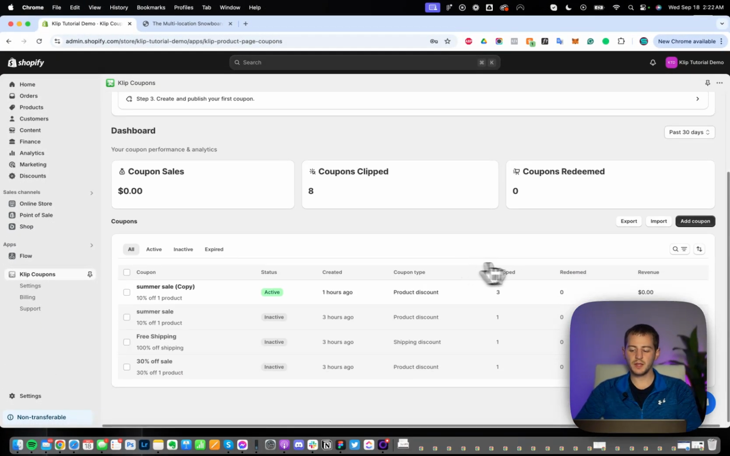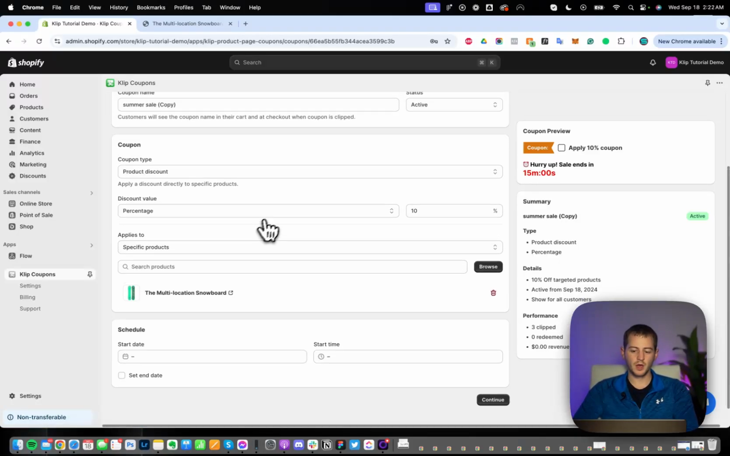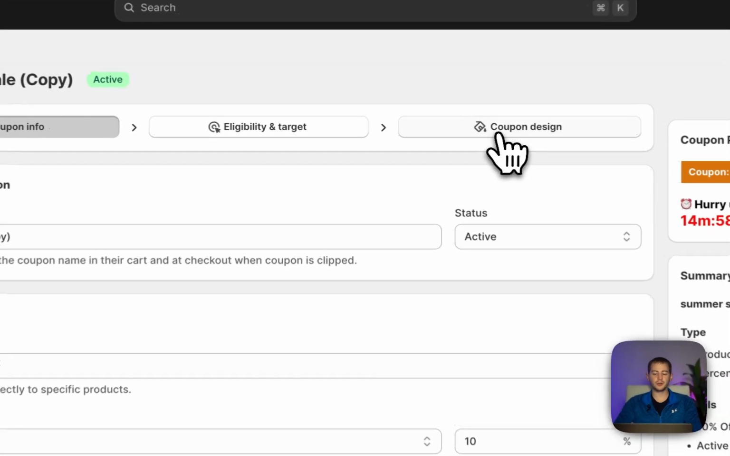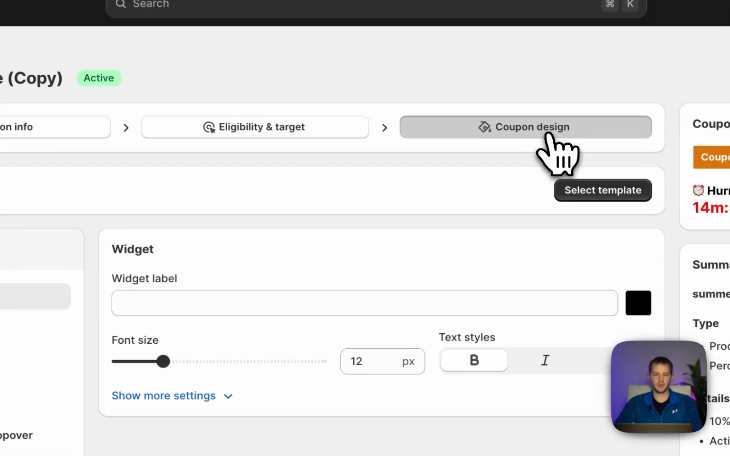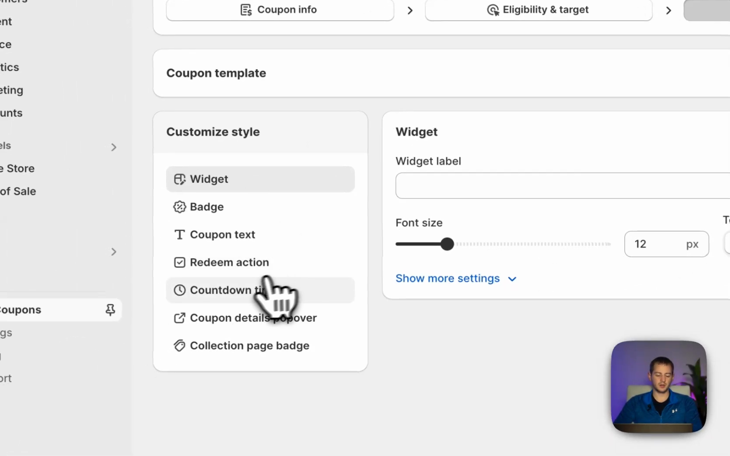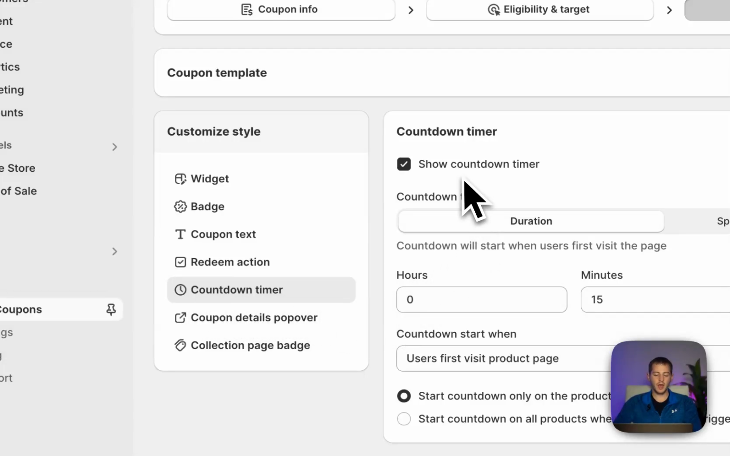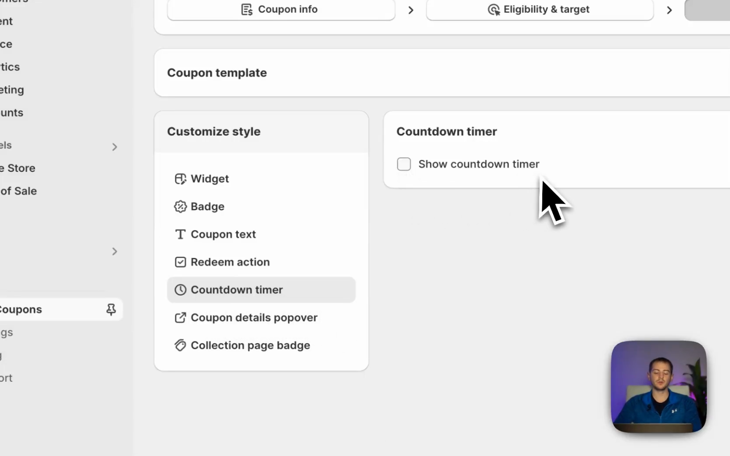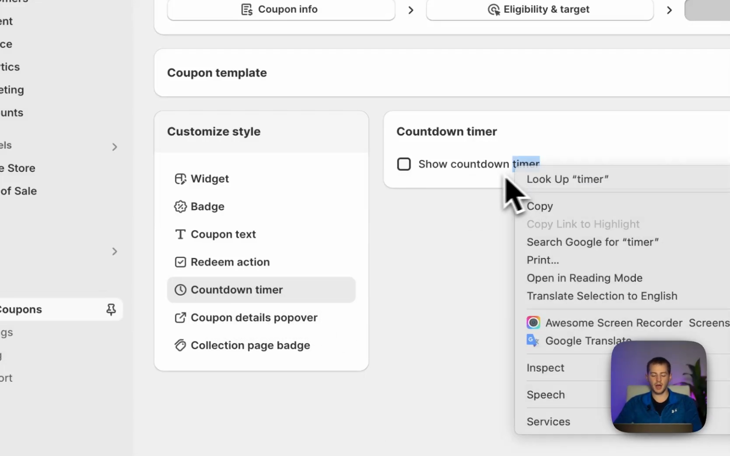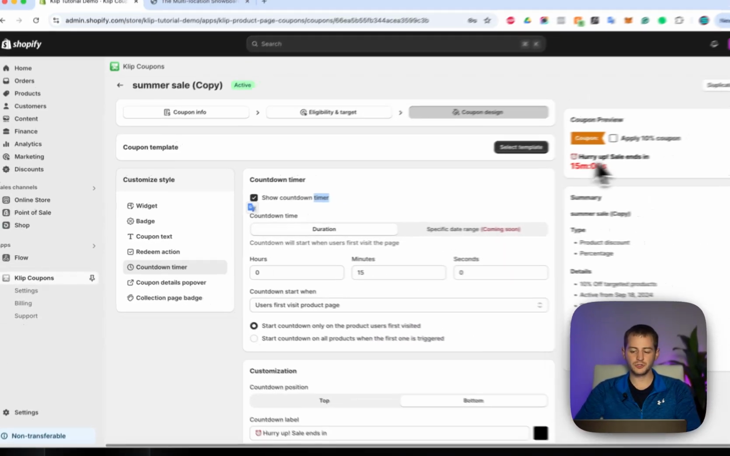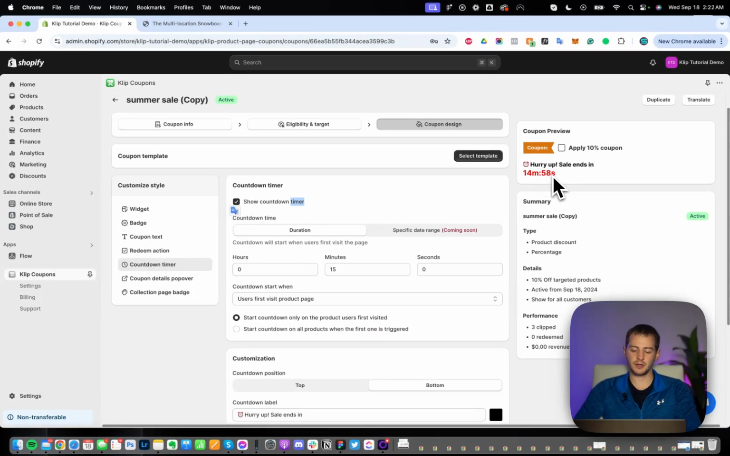Whether you're creating a new coupon or editing an existing coupon, you'll want to go ahead and head over to the Coupon Design tab. And here you'll see Countdown Timer. Go ahead and click Countdown Timer, and we'll want to enable the Show Countdown Timer option. As you can see, the countdown timer will start here.